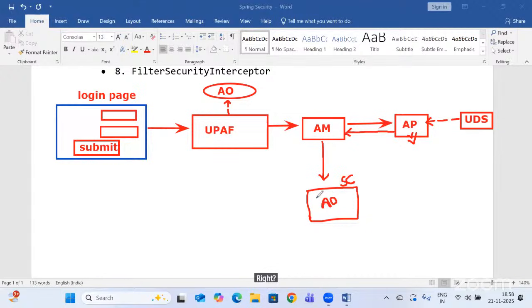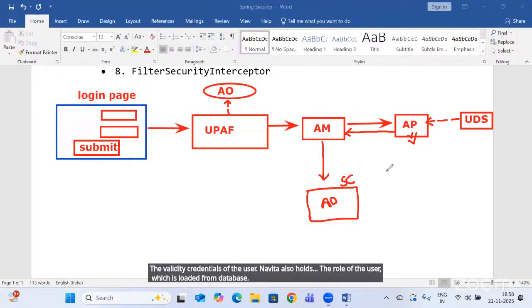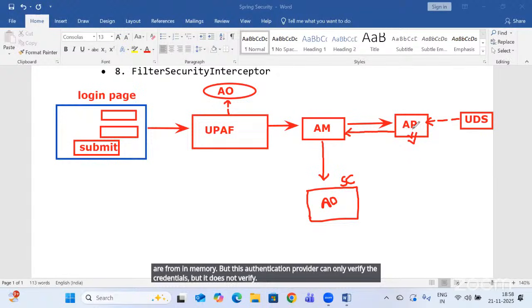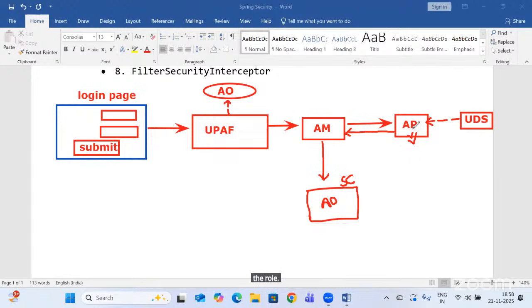Now this authentication object contains not only the valid credentials of the user, it also holds the role of the user, which is loaded from the database or from memory. But this authentication provider can only verify the credentials, it does not verify the role.